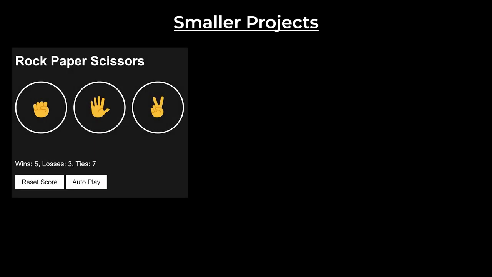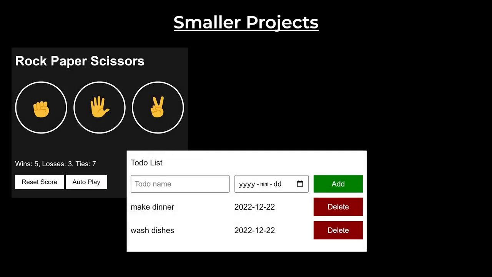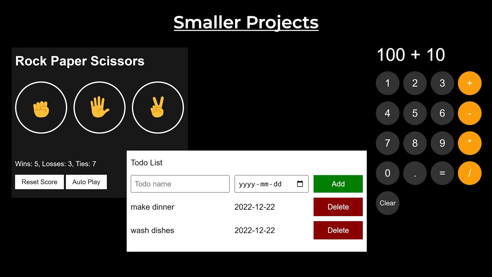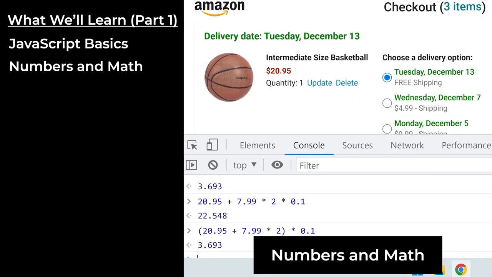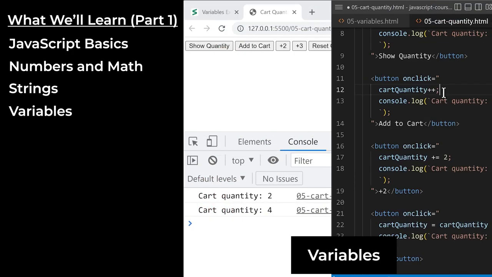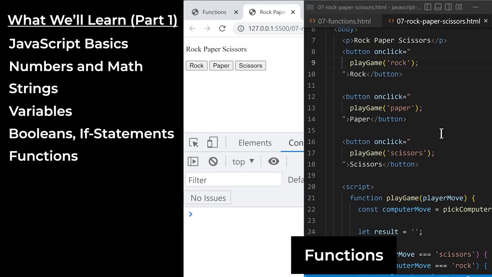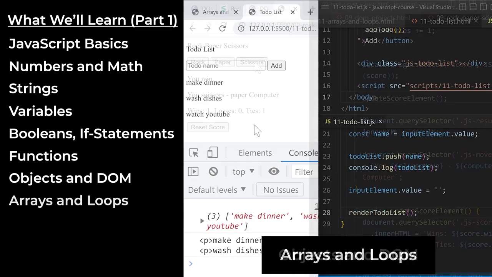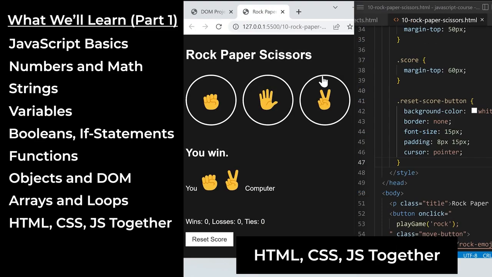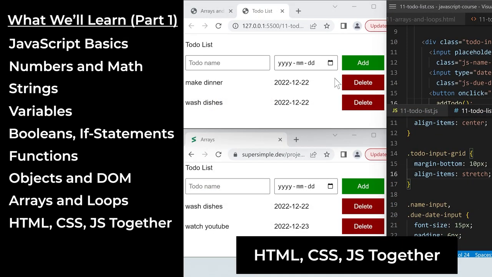Along the way, we're also going to build some smaller projects like a rock, paper, scissors game, a to-do list, and a calculator. Now, you don't need any previous coding or technical experience to follow along. This course will cover everything that you need to learn JavaScript. We're going to start from the very basics of JavaScript, and we're going to build our way up step by step. We're going to learn the major features of JavaScript and also how to use JavaScript together with other technologies like HTML and CSS. These are the topics we'll learn in part 1 of this course.